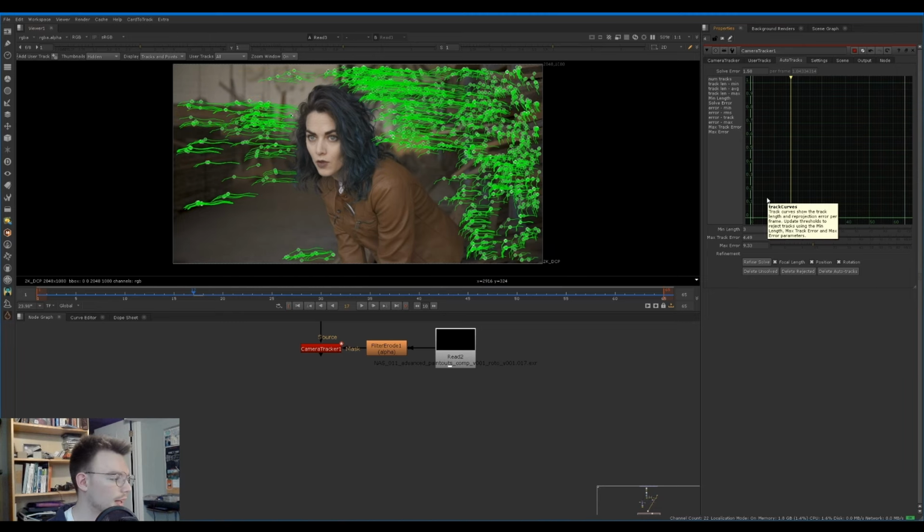And following that, we can just sort of iterate on this. We're going to refine the solve, make sure focal length, position, and rotation are checked. Hit that. That should make a small difference at first. But then we can go in, adjust the minimum length. We want tracks that are sticking around for a while. Delete any that are rejected. Refine the solve. A little better.